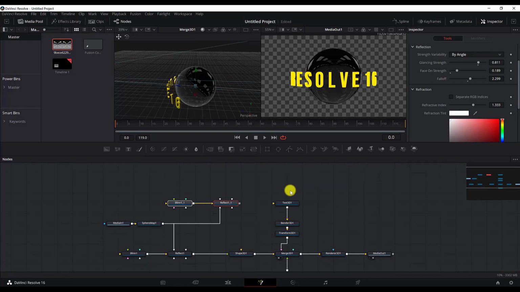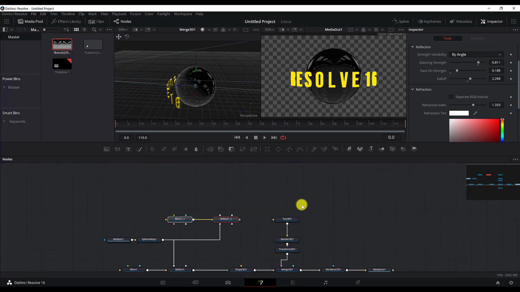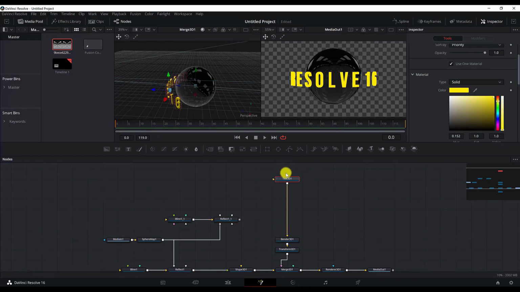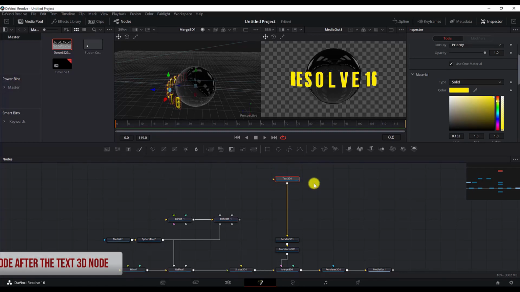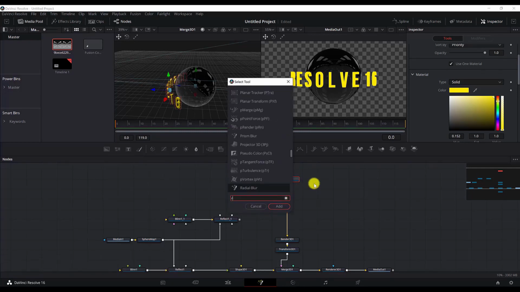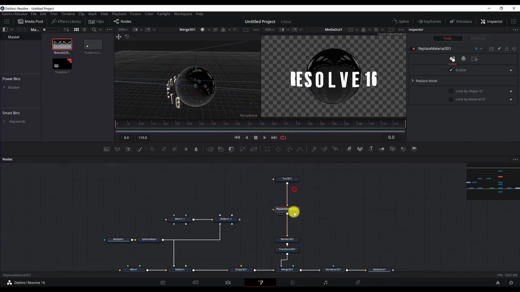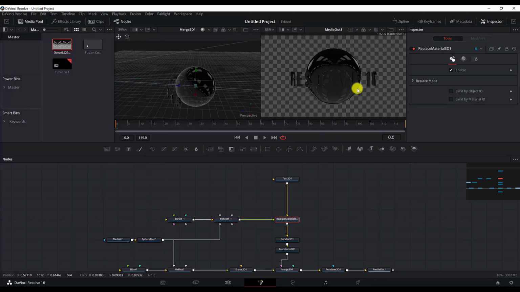because it's not possible to do that. If we want to add some materials to a text 3D node, we must use the replace material node. So let me move this up and make sure always to put the replace material node after the text 3D node. Never put it before because it won't work. Select the text 3D node, Ctrl space, replace material 3D node. And now if we connect this to this material, we can see that the text is also reflective.